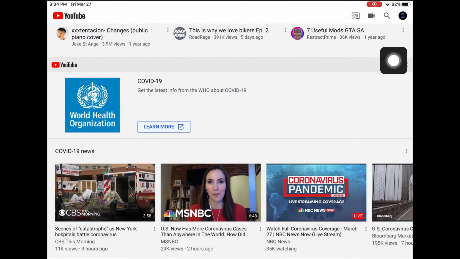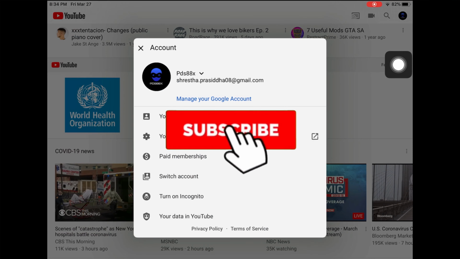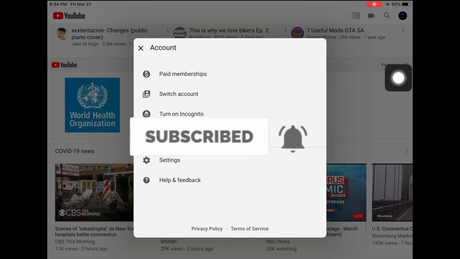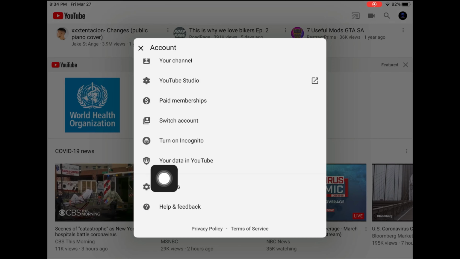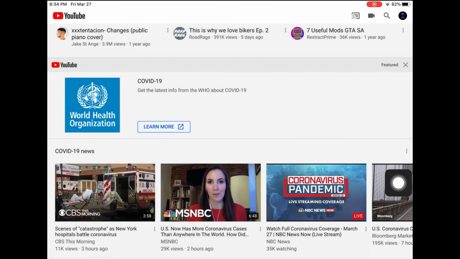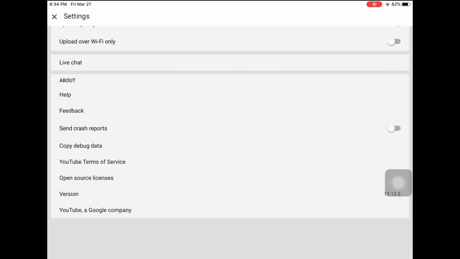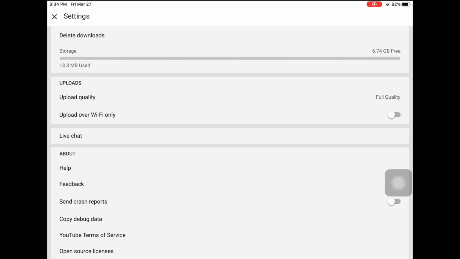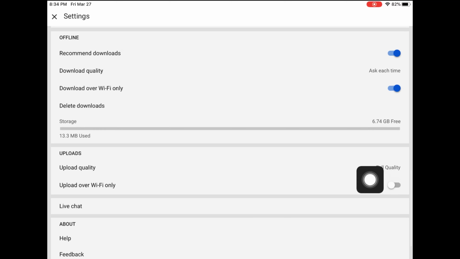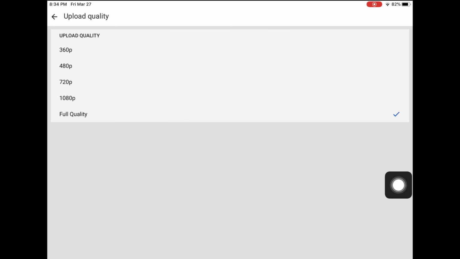So the first step is you have to click on the right top where you'll see your channel logo and scroll down to settings. Click on settings, then again scroll all the way down and there's a section called uploads, and then you go to upload quality, and by default it is 1080p, but change it into full quality.